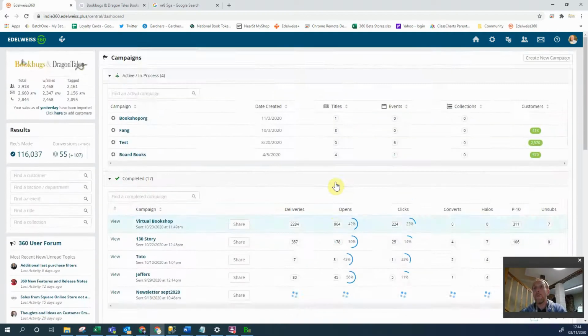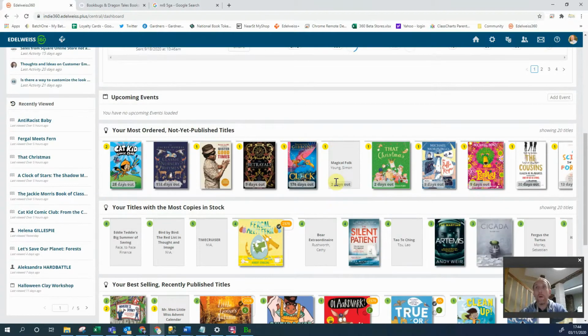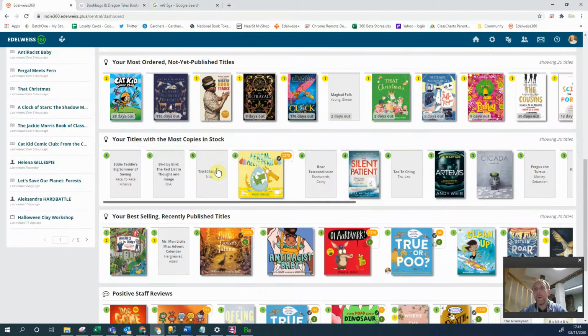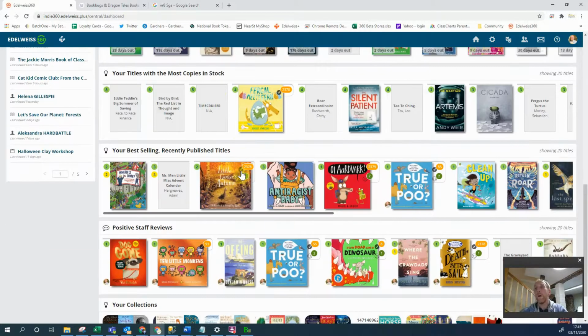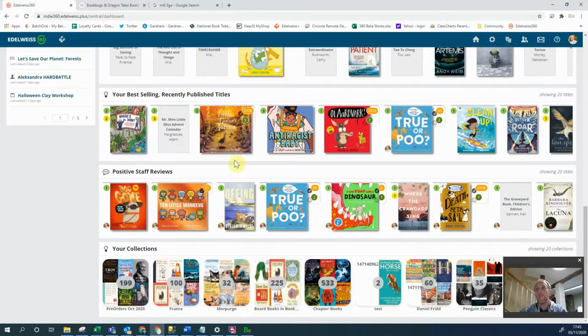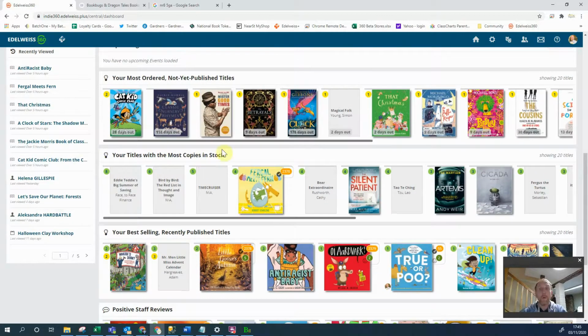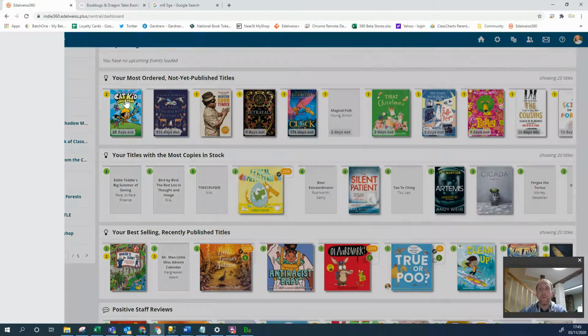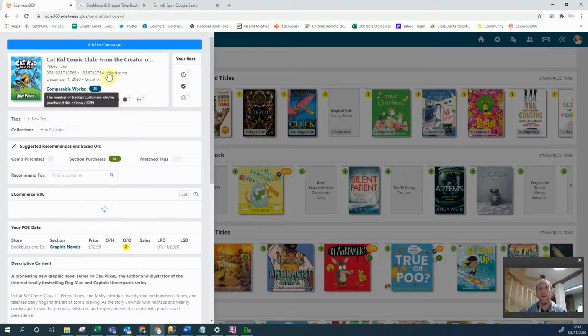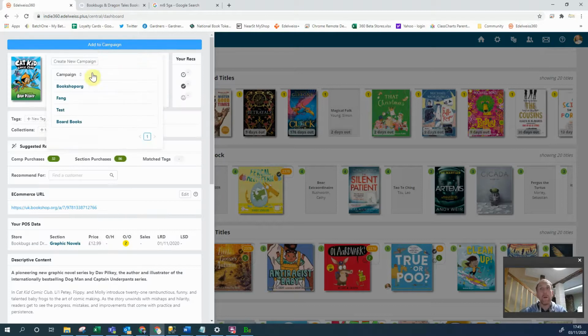So in your mailings, in your 360, you'll see your most ordered titles. You'll see your titles with the most in stock, your best selling, things with reviews on. That's really useful actually. And your collections as well are down there. So if I want to add any of these books, so Cat Kid for instance, I can click on that and I can click on add to campaign, and there's my campaign at the top. Okay, and I can just keep doing that.